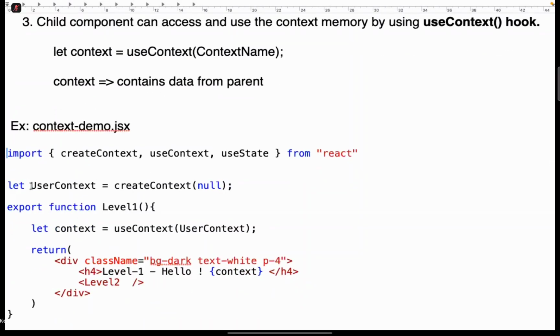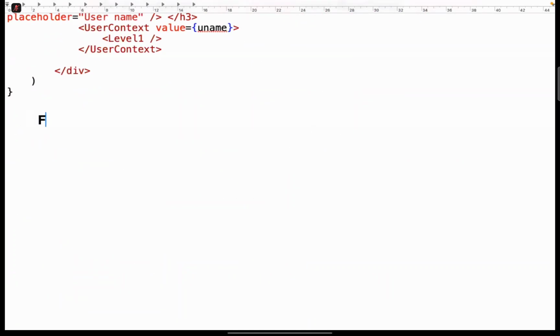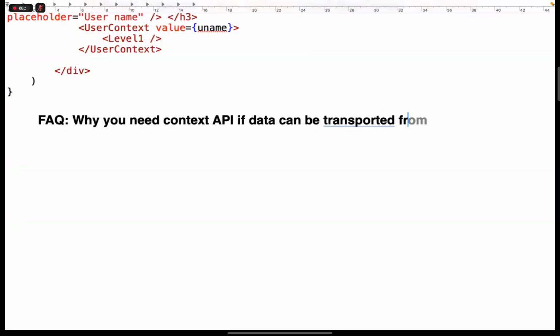So now, what is the frequently asked question here? Why do you need context memory? Why do you need the context API if data can be transported from parent to child using props? And we have two answers.